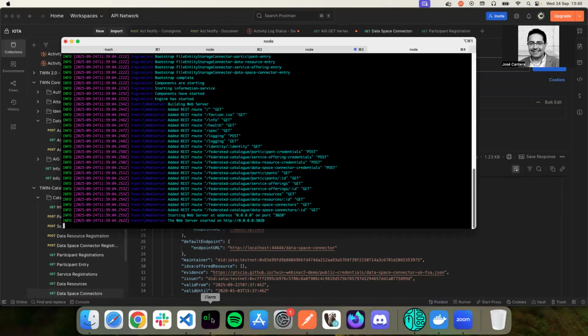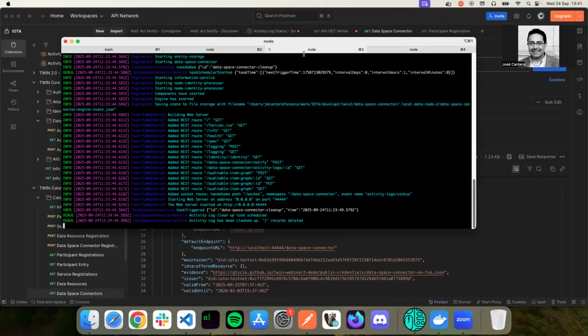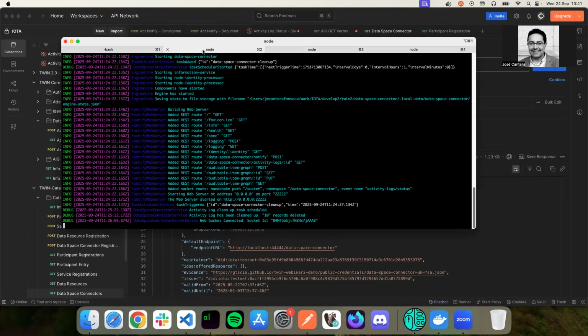The demo starts with the following setup. We have a federated catalog up and running here. And then we have two different data space connectors. We have one data space connector on port 444, which corresponds to the UK Food Standards Agency, and we have a data space connector on port 2222, which corresponds to the freight forwarder.